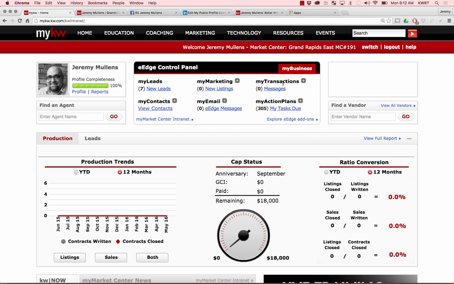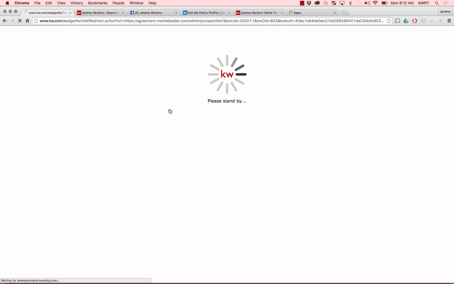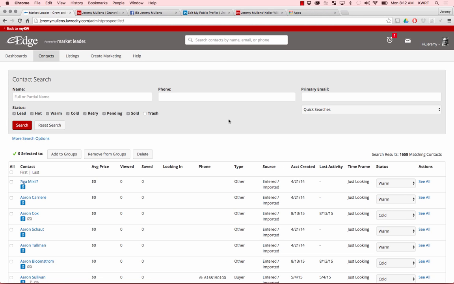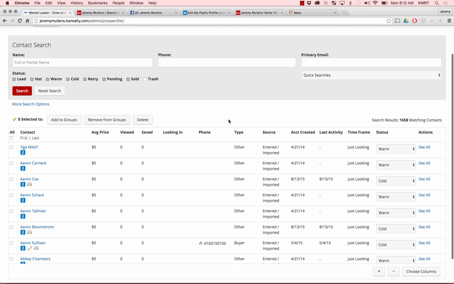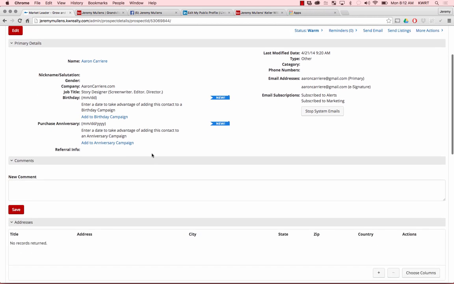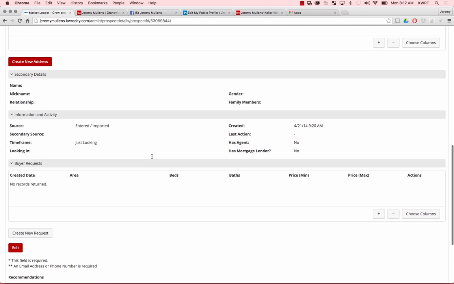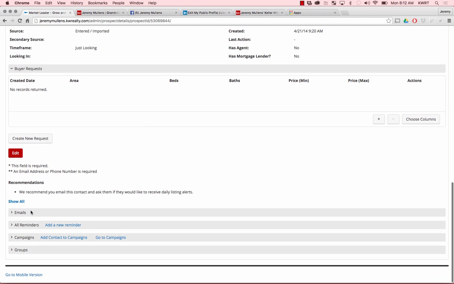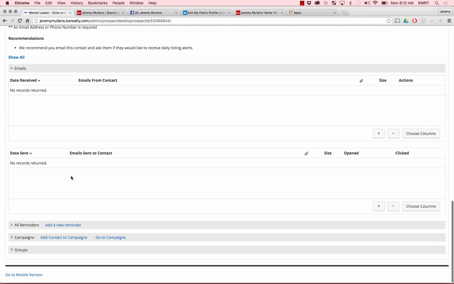Through the course of this training, we're going to be referencing eEdge a lot. eEdge is a contact to close system, meaning that we can put all our contacts into the system and we can work them. It's called a CRM, which means Contact Relationship Manager. Once we put a contact in here, we can make notes about them, make comments about them, and figure out where their address is. Any emails that we send out through the system are tracked, so we can see if they opened emails that we sent them. We can add reminders to remind us to call them.